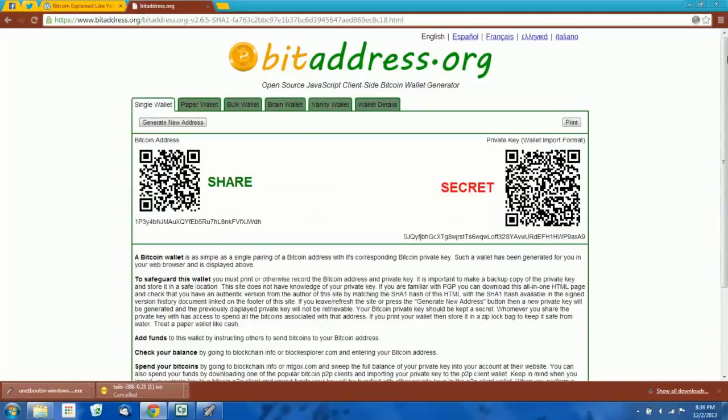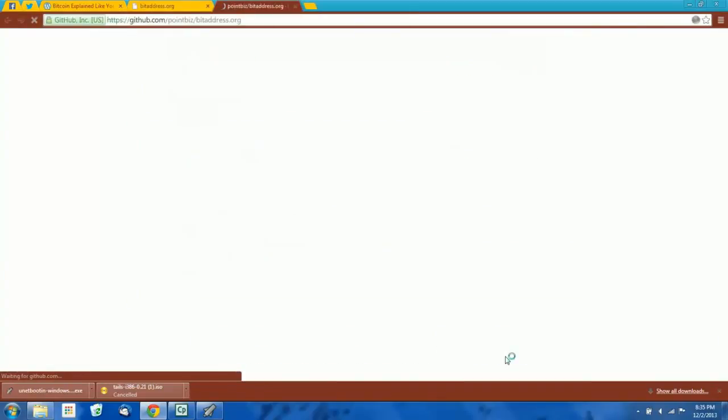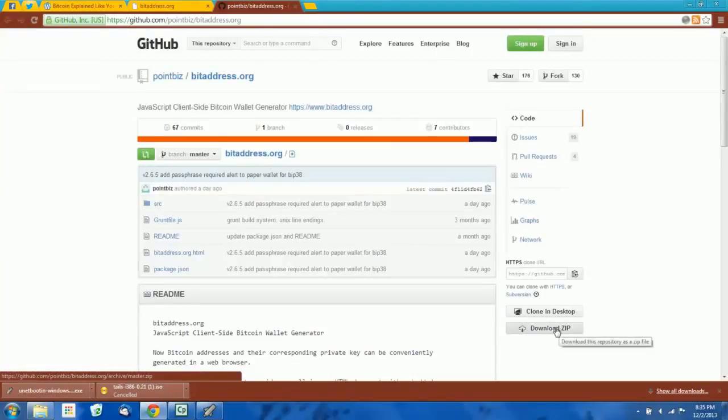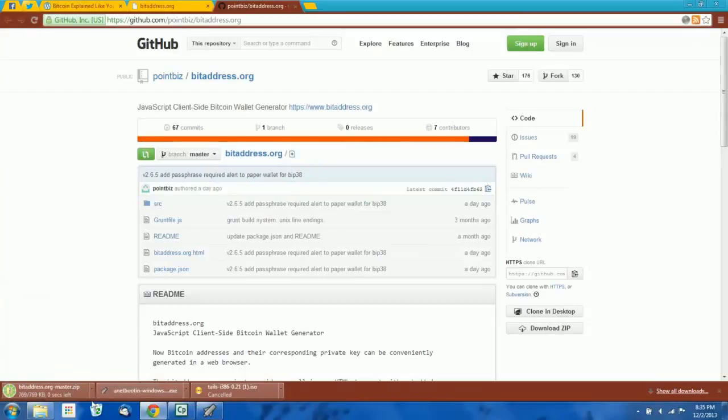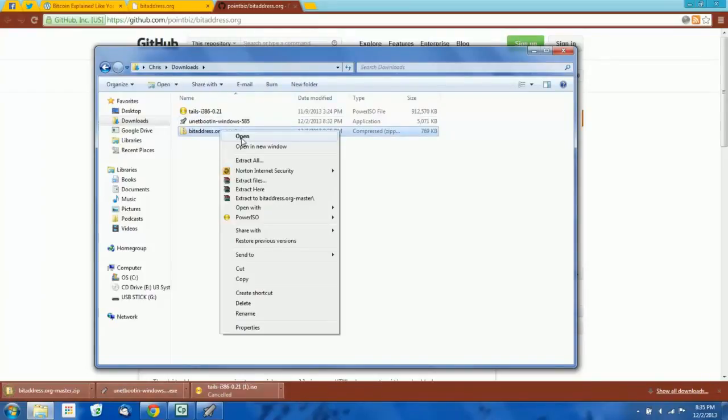Now the thing to keep in mind, if you're ever using a browser to generate Bitcoin addresses, is that you don't just want to generate the addresses in the browser, right? That's a really insecure way of going about doing it. Instead, we're going to download the source code for this web page. We're going to come over here to this link down here for the GitHub repository. We're going to click this download zip file. Okay, and I'm just going to extract this right here.